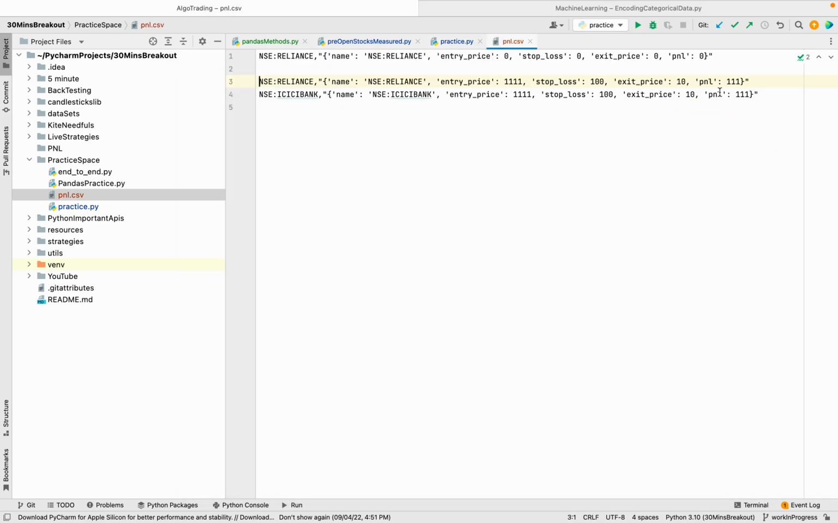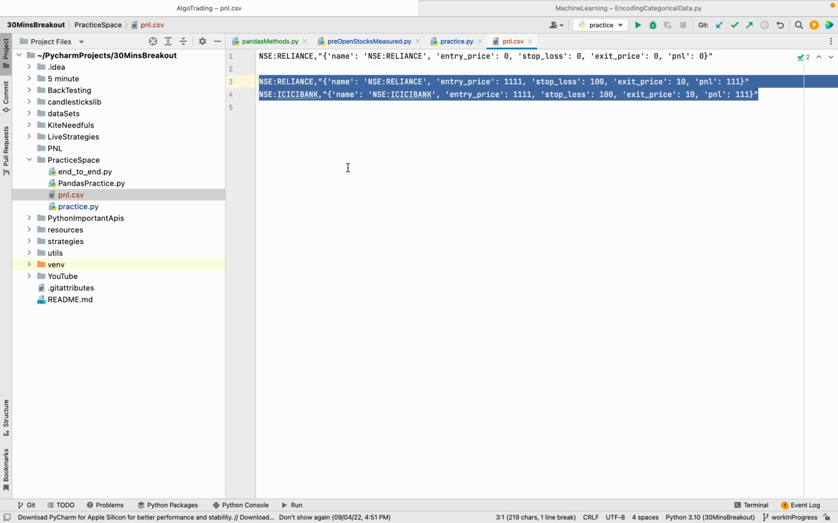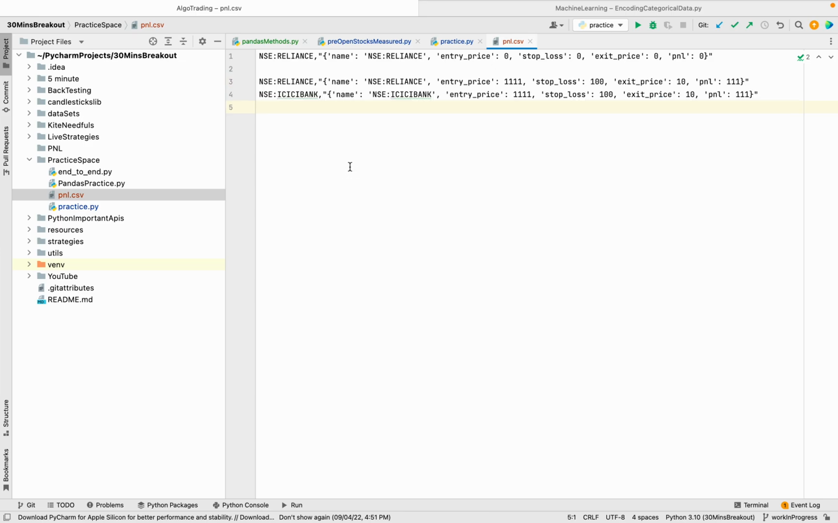So you can see that two more rows have been added here. So this is the very basic and very simple approach to store all your data during live trading.